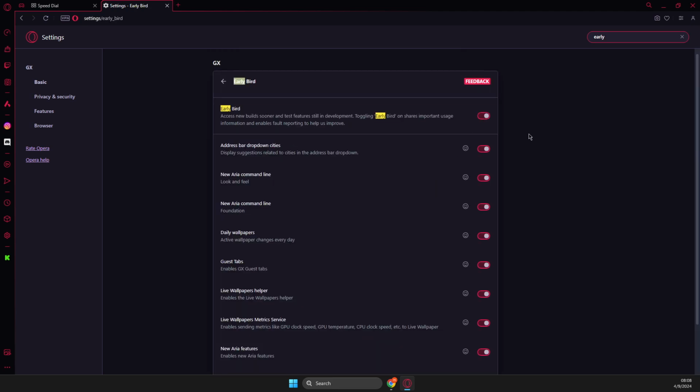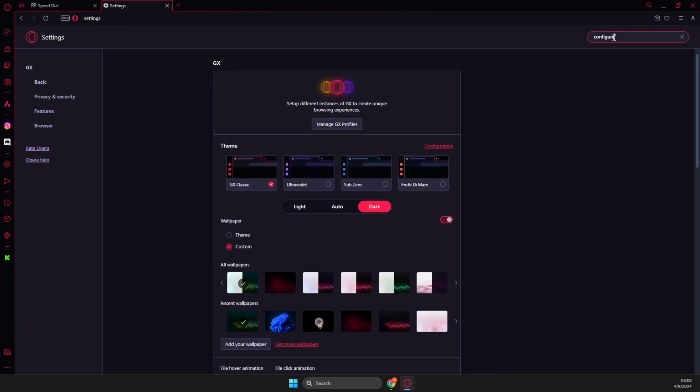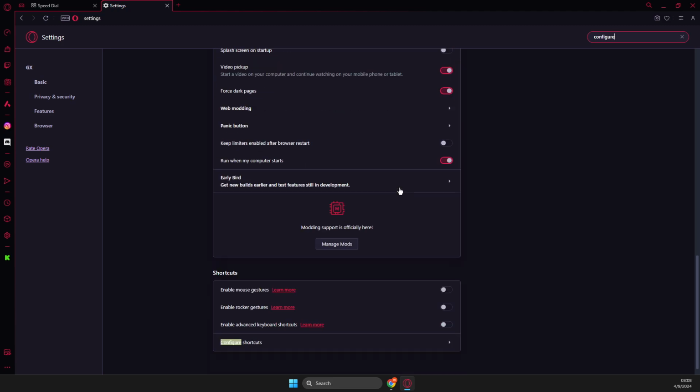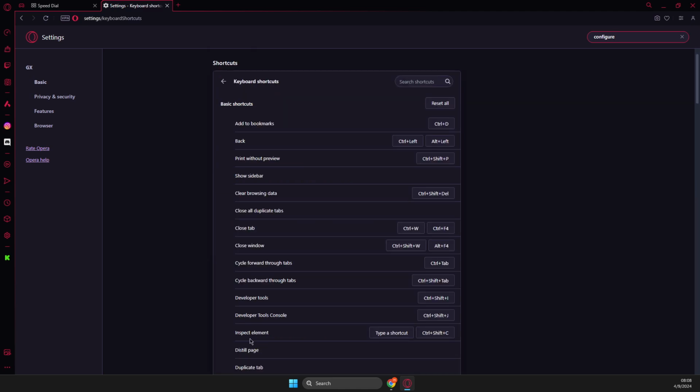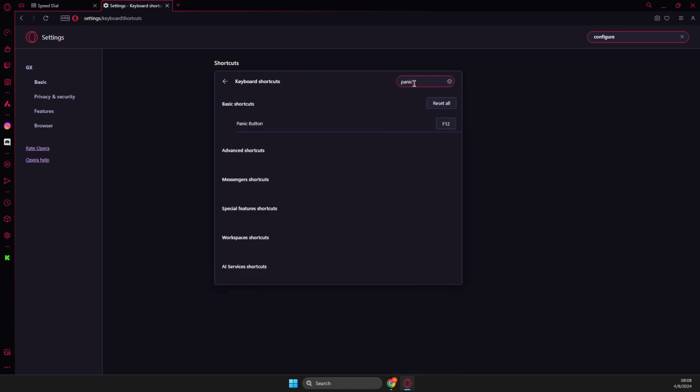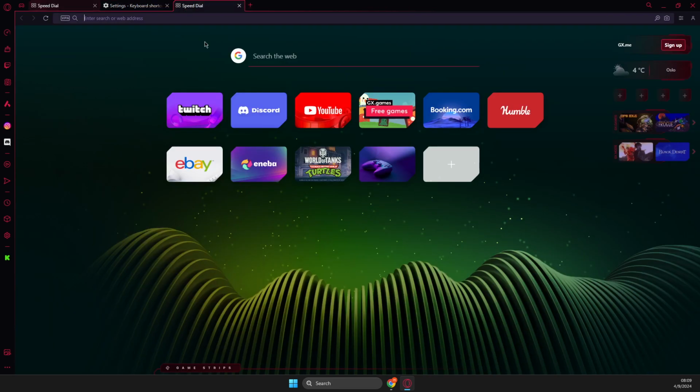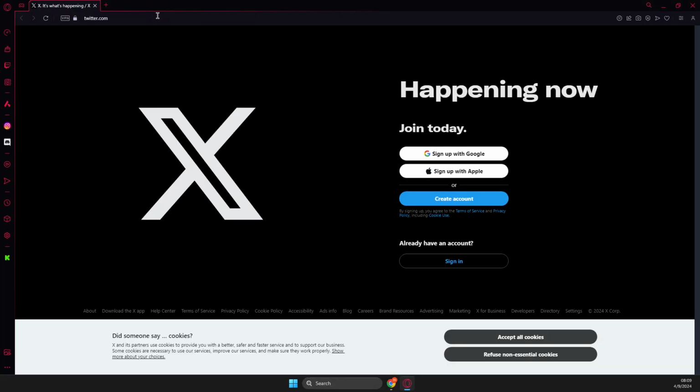And if you want to change your panic button keybind, because by default it is F12, what you can do is type "configure shortcuts". Then on here, you just need to type "panic", and the panic button will be here. So as I said, by default it is F12. You just need to press X here and then keybind whatever button you want. So for example, backspace, right? Or space, and now the panic button is changed. Once I press space, the new website should appear here.